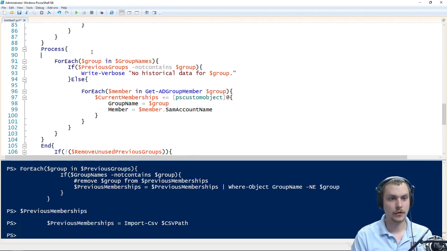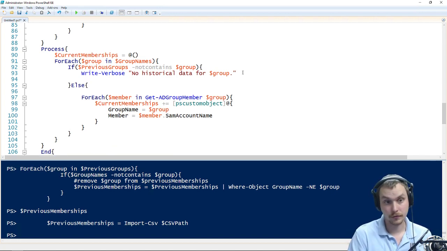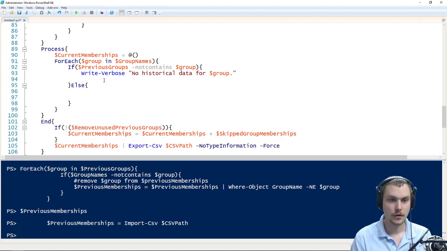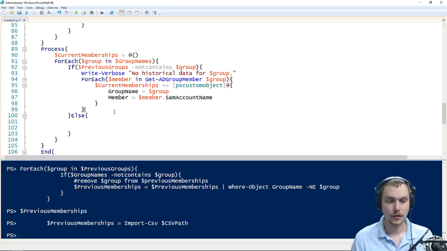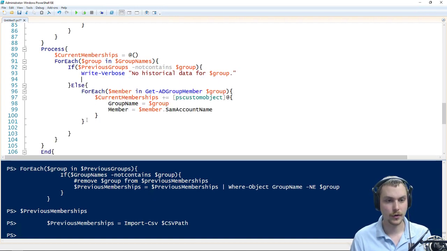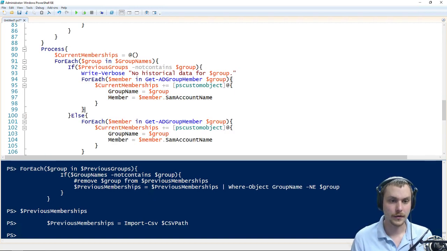So here's what we'll do. Current memberships equals, so we'll still say no historical data because that's important. And then, okay, here we go. For each member in, oh, did I cut that? I meant to just copy that. Okay. And for each member, actually, no, if we're going to be going through and doing that for either of them, that doesn't matter, or does it? So if previous groups contains groups, actually, no, we are going to want that there, because we're going to have to do the comparison separately.